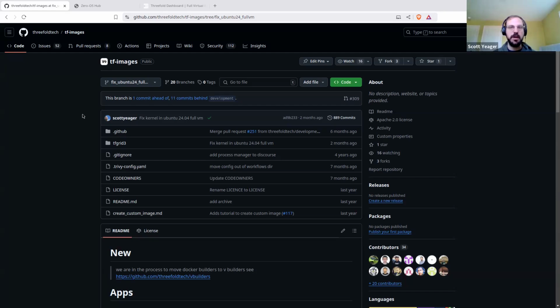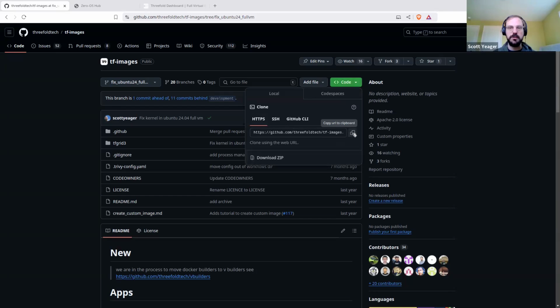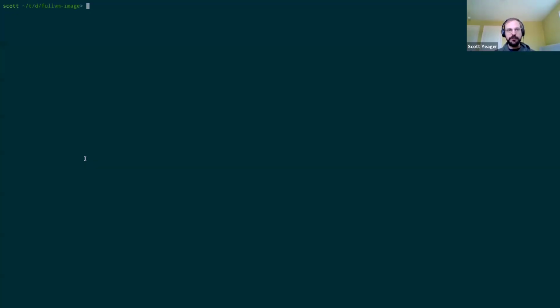Check for this branch. And as usual, we can clone this repository by copying this link and using git. So it would be just like a git clone like this. We've already done that and won't do it again because it takes some time. So I'm just going to pop into TF images here, and I've switched over to that branch. That would just be a git switch.